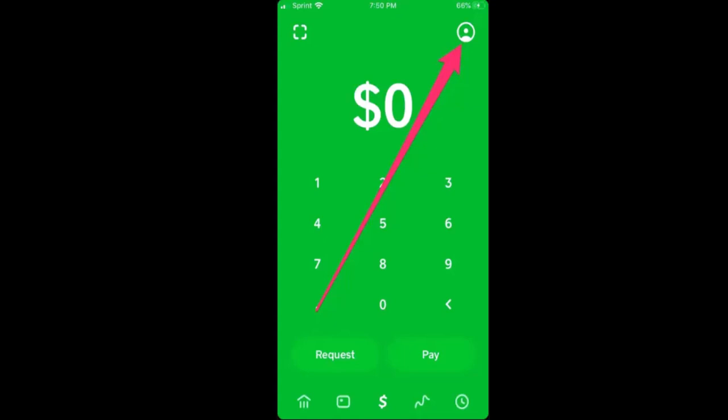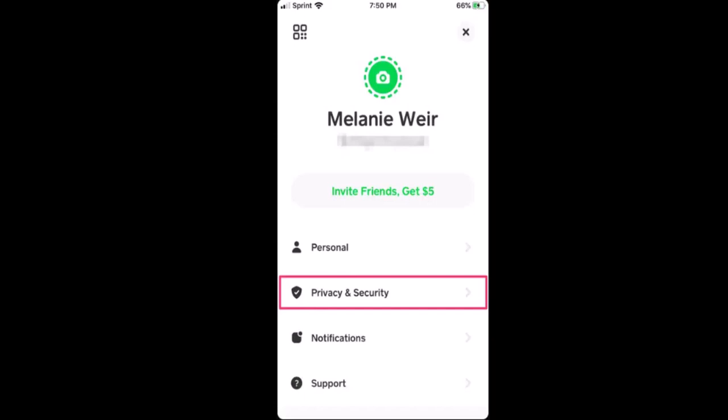Right on top, click on the profile icon. As soon as you click on the profile icon, you'll be taken to the profile page. Over here, go to personal. As you click on personal, you'll be able to see all of your information, such as the phone number that is registered to your Cash App, the email address, your address, and all that information.